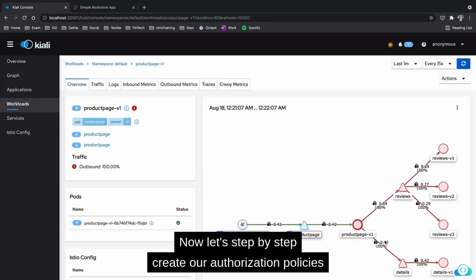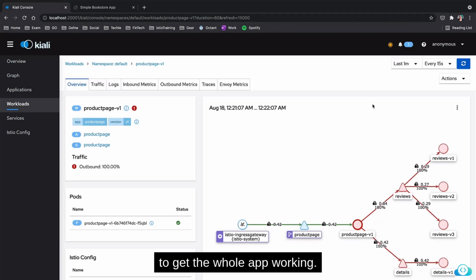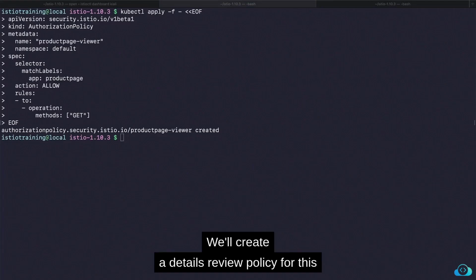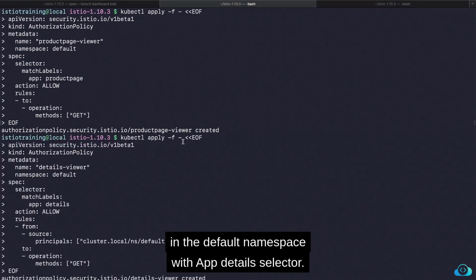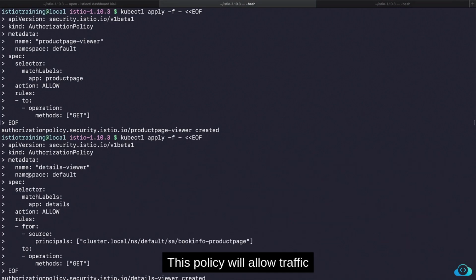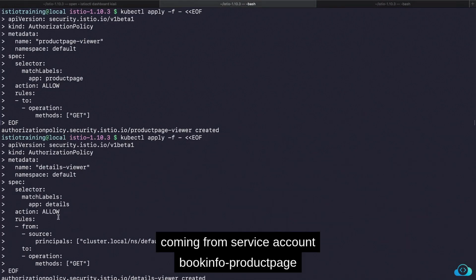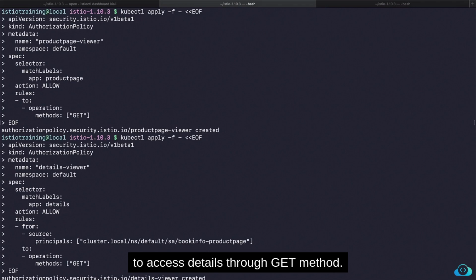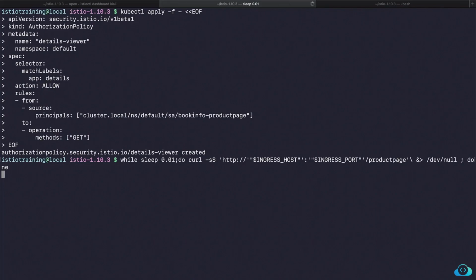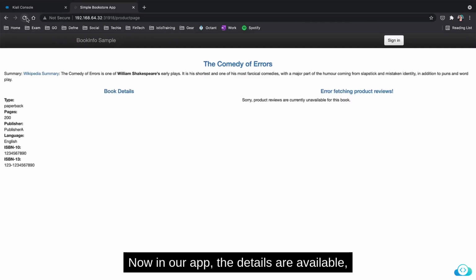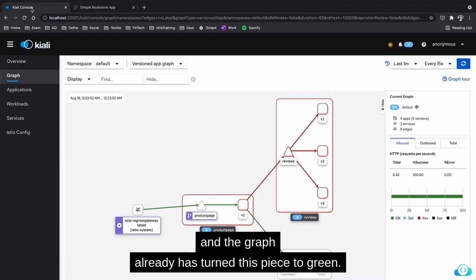Now let's step by step create our authorization policies to get the whole app working. We'll create a details viewer policy for this in the default namespace with app details selector. This policy will allow traffic coming from service account bookinfo-product page to access details through the GET method. Now, in our app, the details are available and the graph has already turned this piece to green.